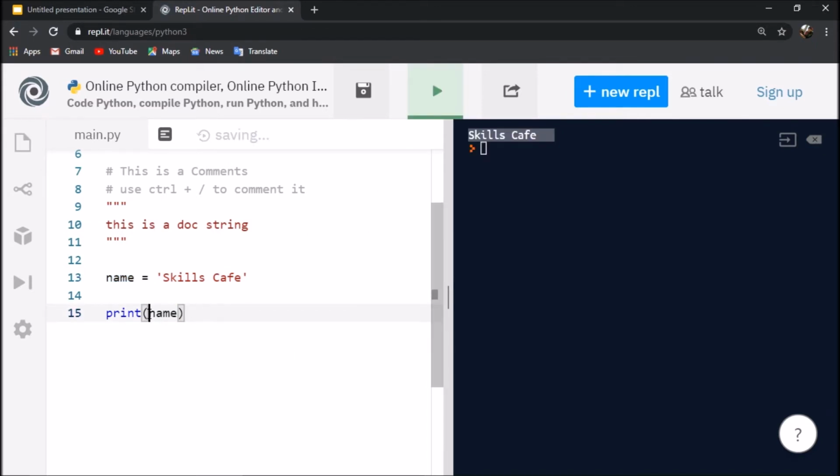We can also add some strings over here. I can say welcome to and have a plus sign over here. Now if I run this, it will say welcome to skills cafe, but there's no space in between over here. So I can add a space over here and play it. So I can have welcome to skills cafe.